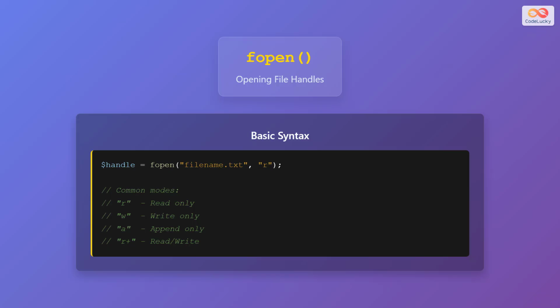Here's the basic syntax. The variable file handle is equal to fopen function with parameters filename.txt, and the mode is r. r stands for read only. Now let's review some common modes. The r mode, which stands for read only. Then the w mode, which stands for write only. Next, the a mode, which stands for append only. And finally, the r+ mode, which stands for read/write.